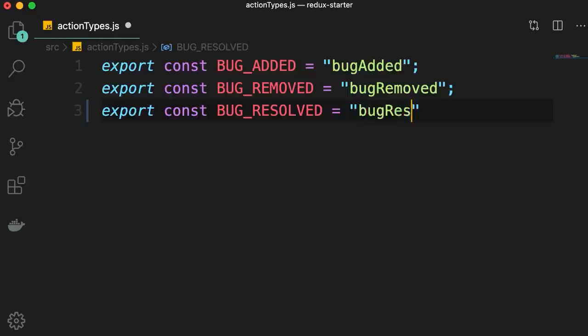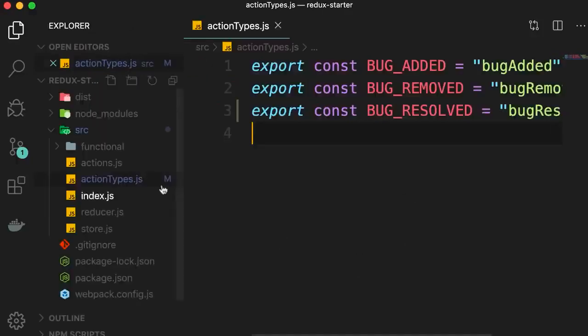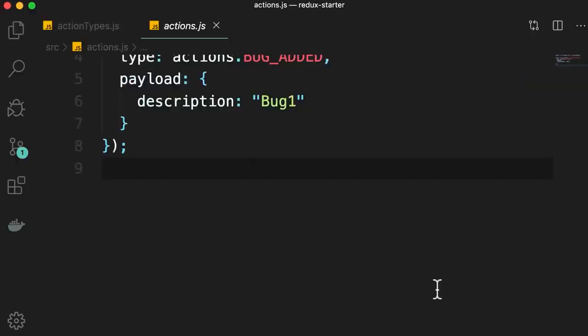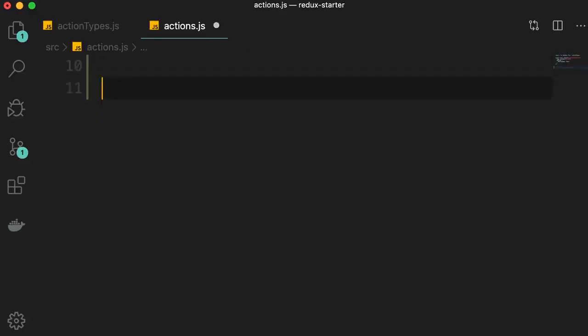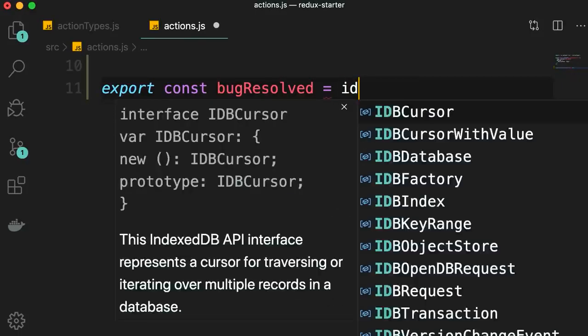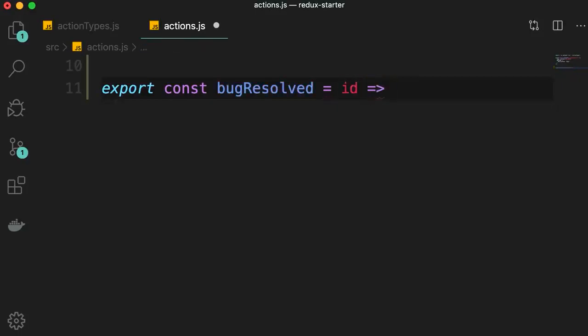So we set it to bug resolved. Next, we should create an action creator. So in the actions module, we export a new constant called bug resolved and set it to a function. Now, what pieces of information do we need for resolving a bug? At a minimum, we need to know the ID of the bug. So ID is going to be a parameter, and here we want to return an object. So we wrap that object in parentheses.